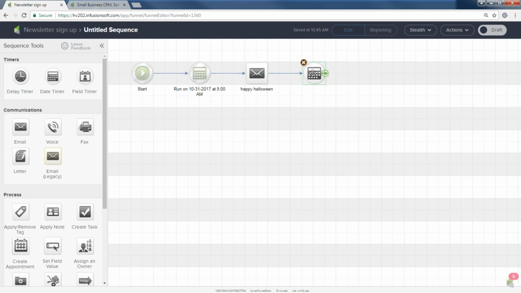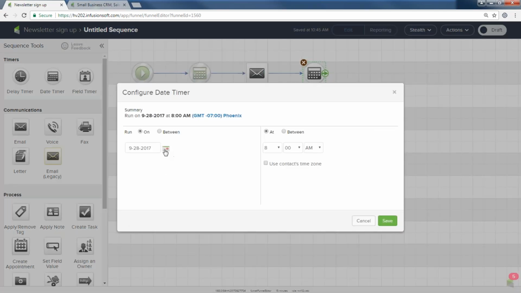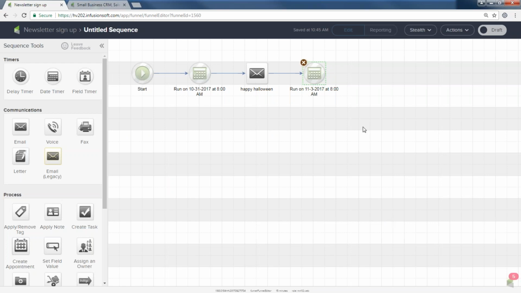Another timer, and this one I want to go on maybe 3 days after Halloween, which is my sister's birthday. And mine is on Halloween, so that's kind of cool. And then grab another email, and this one might be, were you scared? And I don't know why I would do that, send something for Halloween and then after, but that's how you would use the date timers.